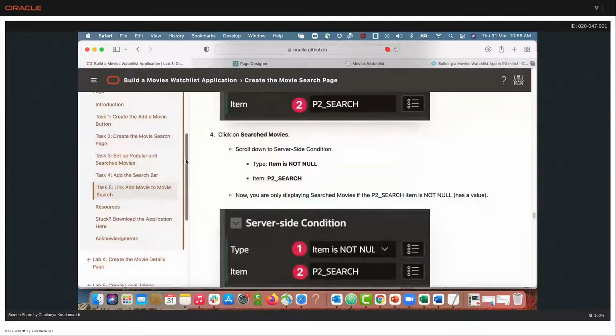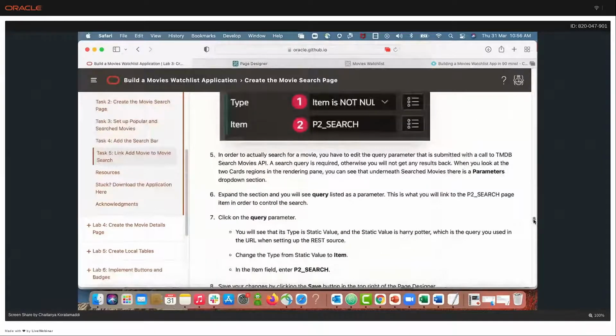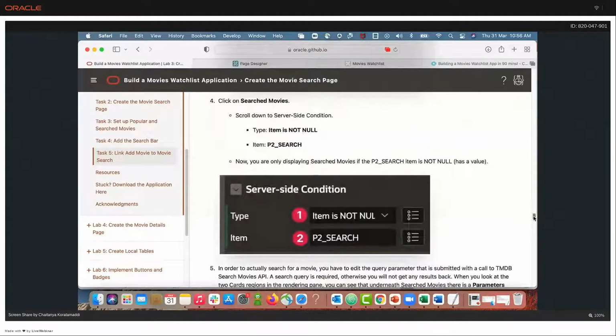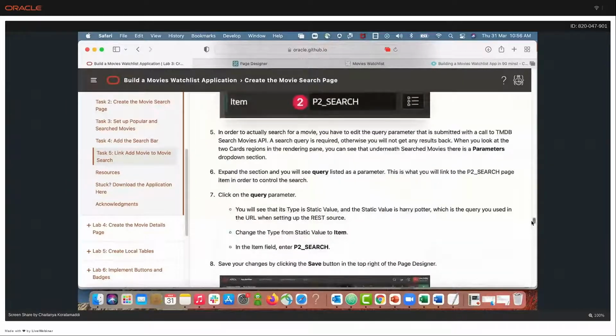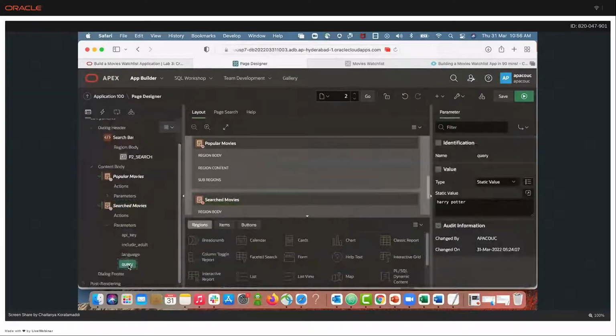Okay, so I think that completes this particular thing. Oh, you still need to set the parameters. So you need to expand the parameters, and then you enter the query and other stuff here.